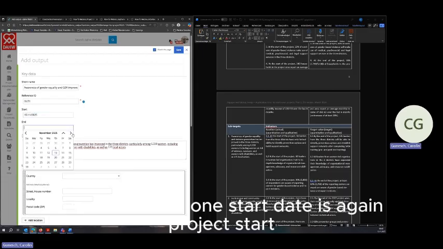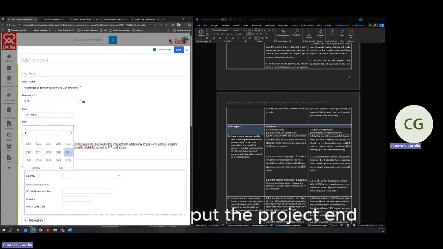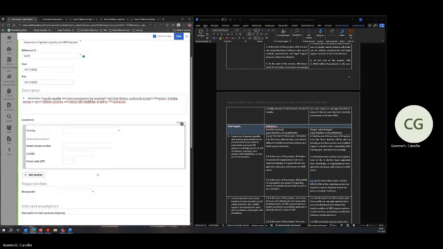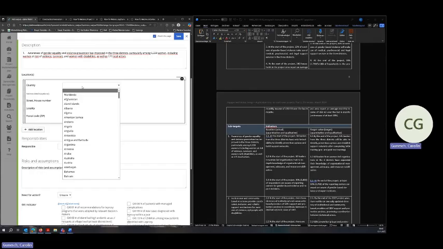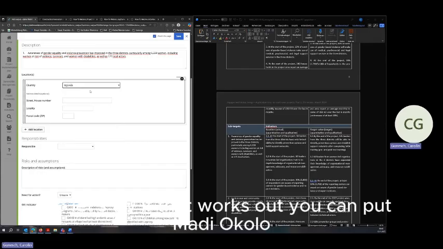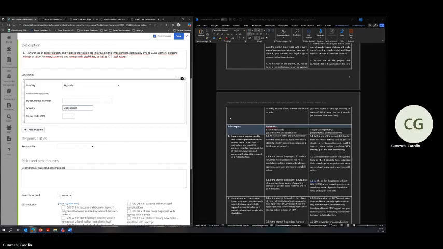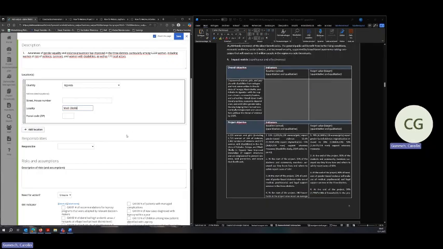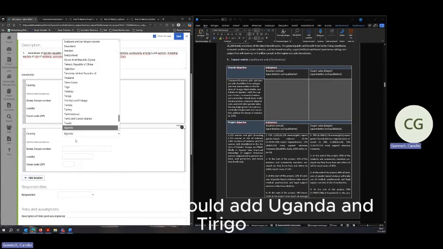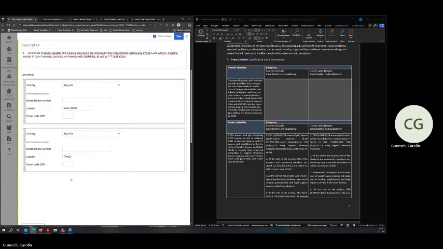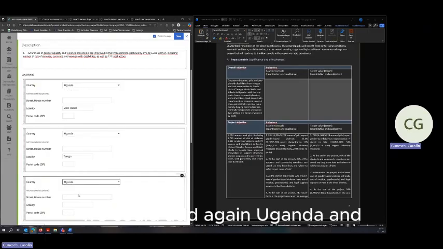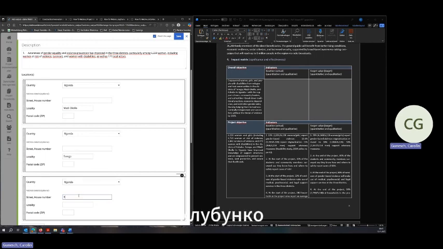Start date is again project start. And then I'll put the project end. Here you can add also the location. You can add also locations. So let's try if that works out. We can put Madi Okolo. Hope I wrote it correct. And then we could add Uganda and Terego. We could add again Uganda and Kuruko.